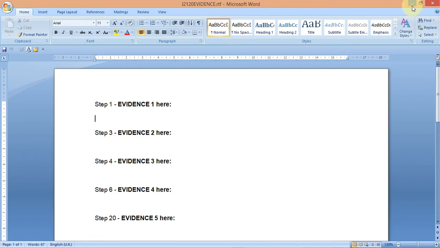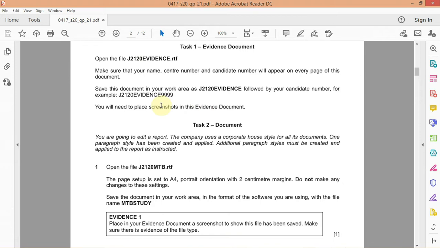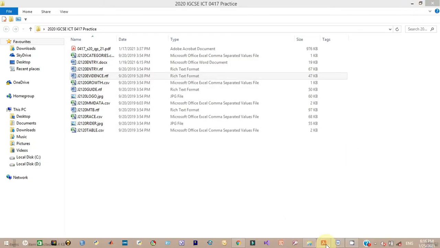Okay, and then let me go to the information given by the examiner, to save the document using this name. Okay, and I'll just add my candidate number, which is a 4-digit number. So let me do that now.